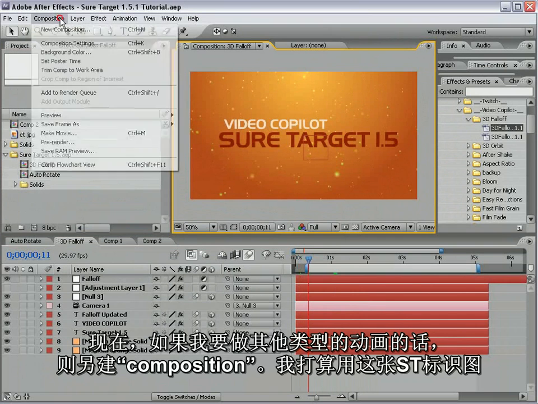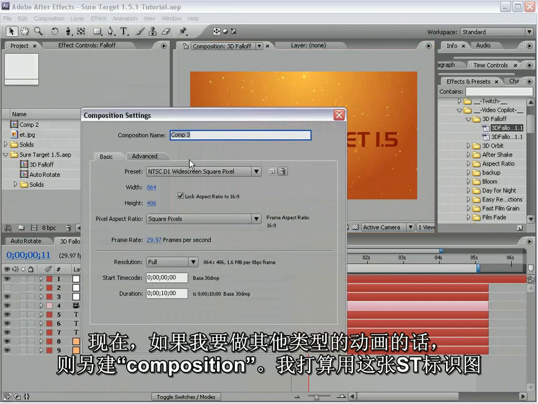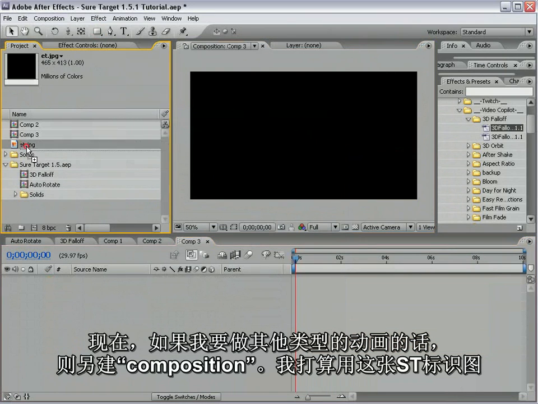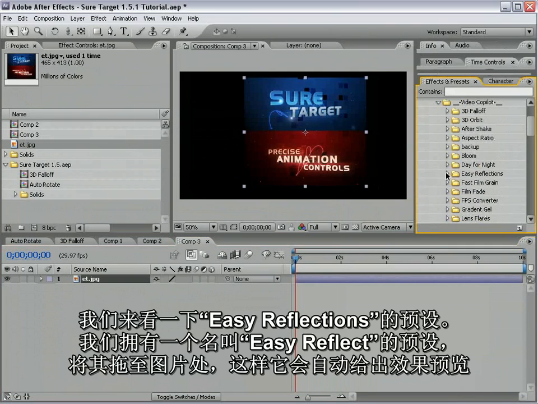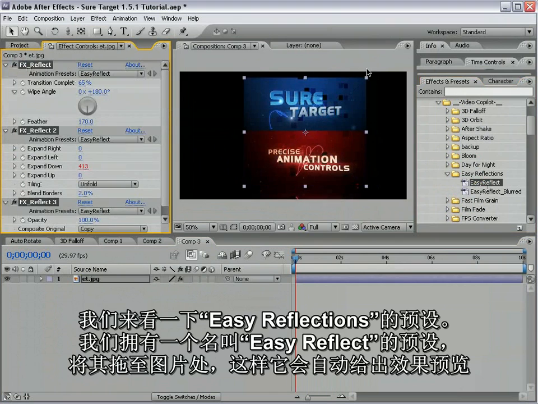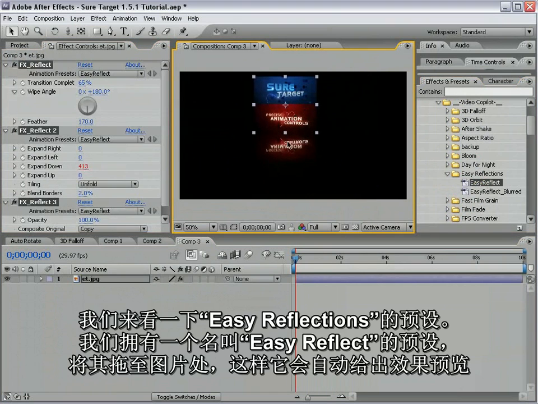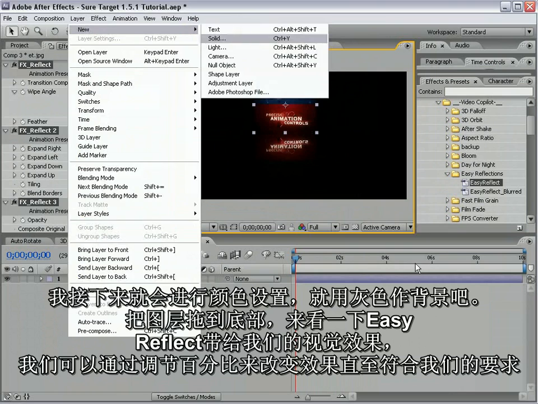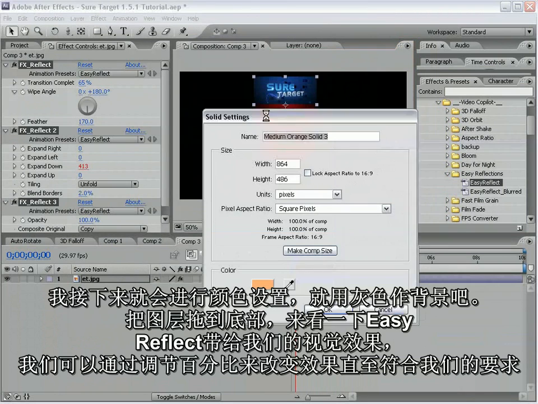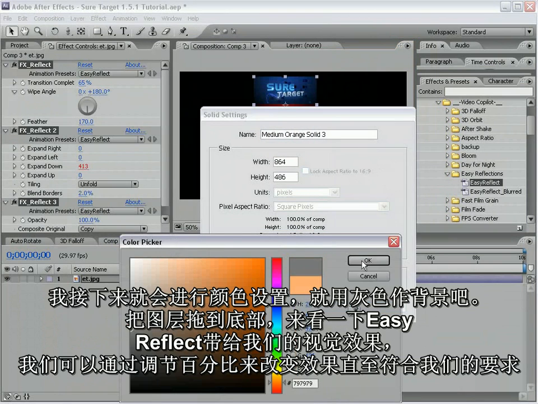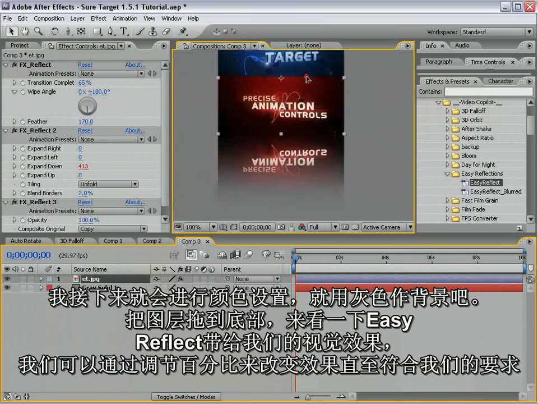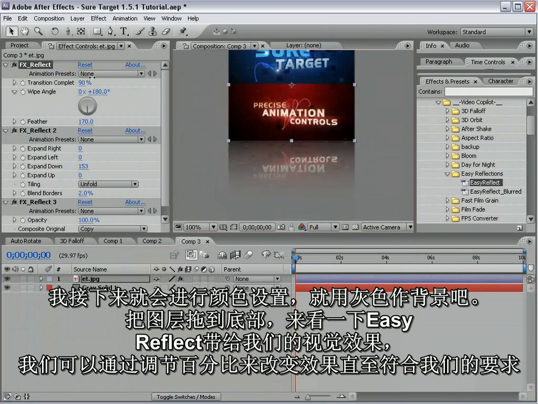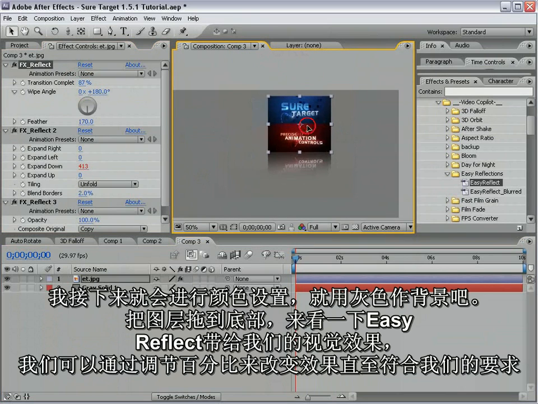Now a couple of other notes. I'll go ahead and make a new composition, and what I'm going to do is take this picture of the Sure Target logo. Now let's take a look at the Easy Reflections preset. So here we have the Easy Reflect. We drop that on an image and it automatically creates sort of a reflection. So I'll create just a gray solid background and put that at the bottom here. So here you can see what that reflection does. We can bring it down, bring it in, whatever's needed.